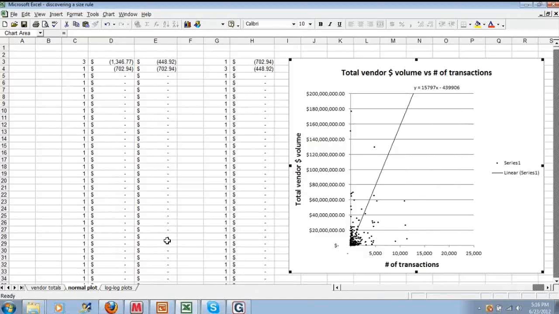Now, Excel provides various trend tools. You can just say, I want this graph to have a trend line. And in this case, I've asked for the linear trend line. And the linear trend line shows, not surprisingly, that the total volume increases with the total number of transactions. But you don't really get the sense from looking at this graph that you've learned anything. You don't really get the sense that you know something about the data that you didn't know a moment ago. It's not the right format. It's not the right kind of graph.